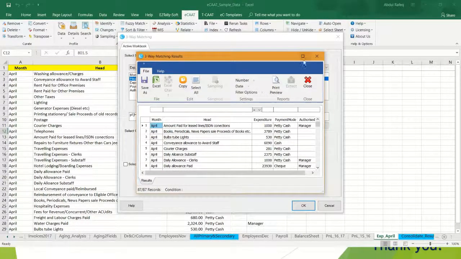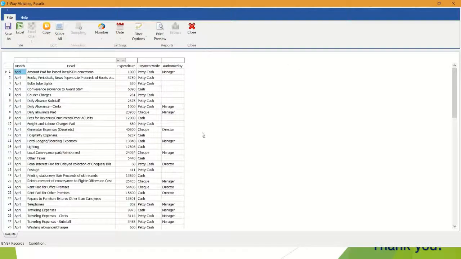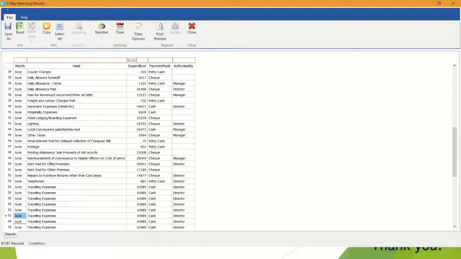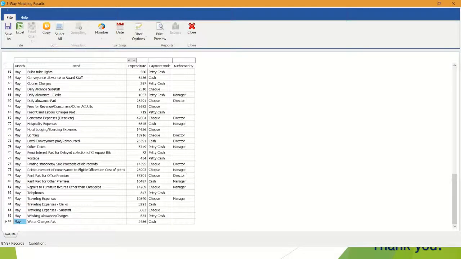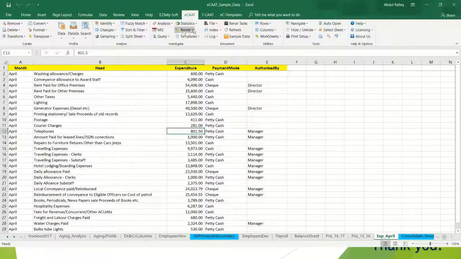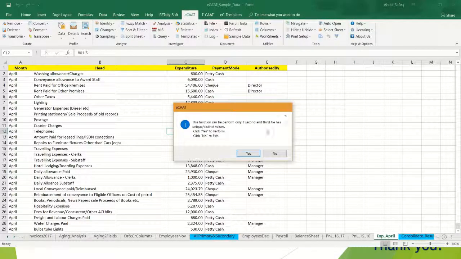Now you find here the results. For all the sheets, for all the months, it has been added. Okay, this is how it means. This gives you only the match records. So this is how you can perform three-way matching using different options. There is one bug in one of the functions. We'll resolve it in the next release.